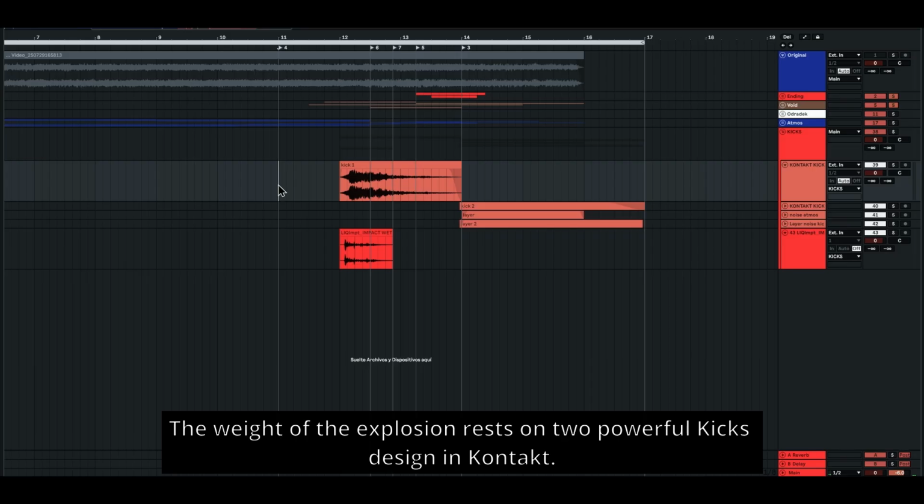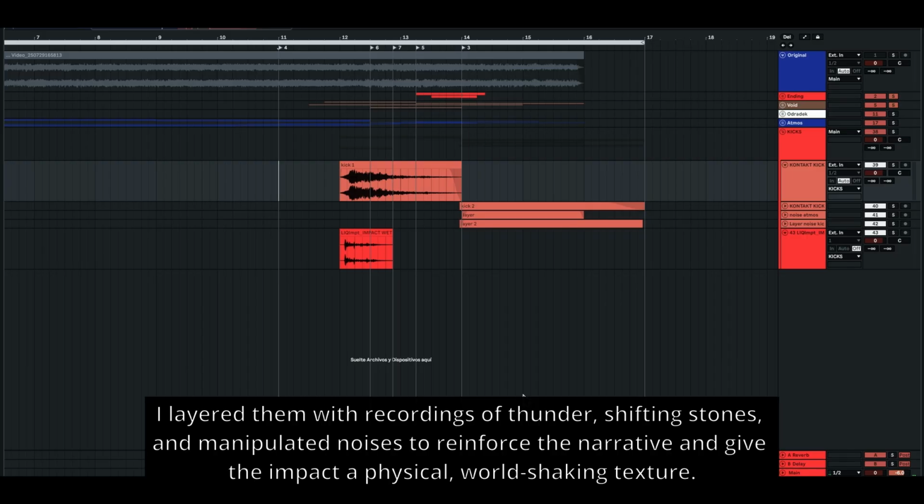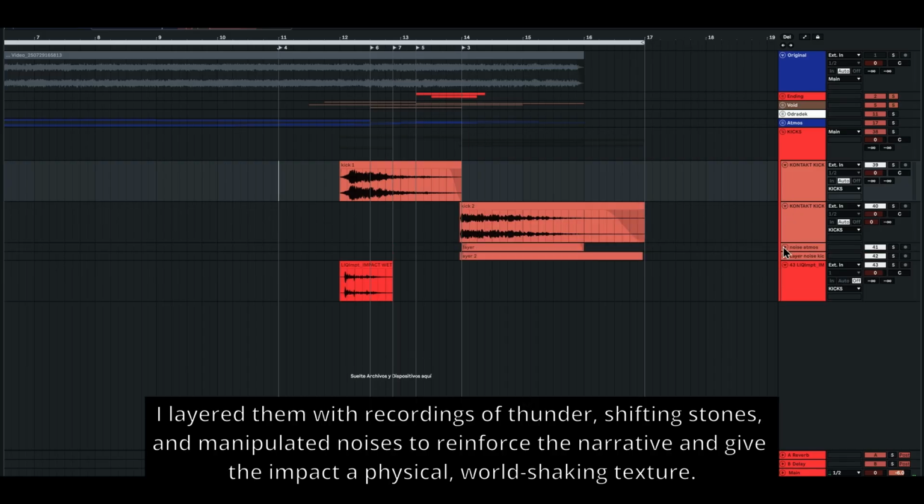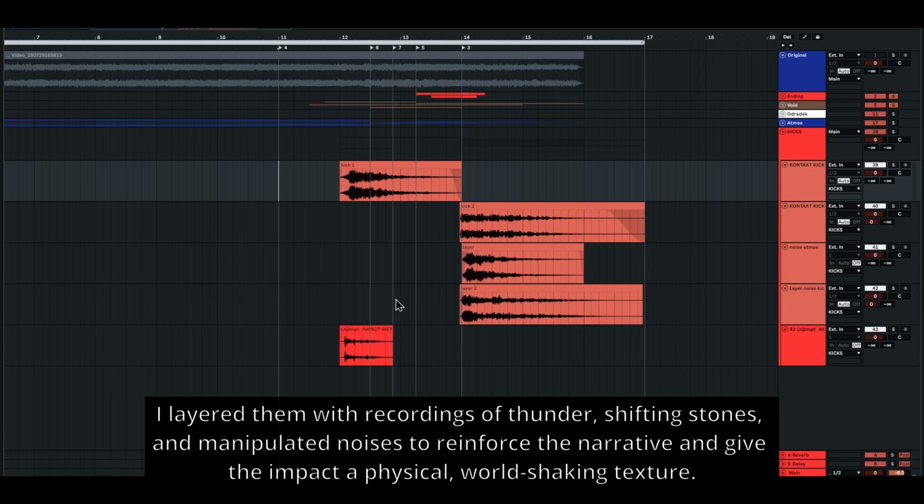The weight of the explosion rests on two powerful kicks, designed in Contact. I loaded them with recordings of thunder, shifting stones, and manipulated noises to reinforce the narrative and give the impact a physical, world-shaking texture.